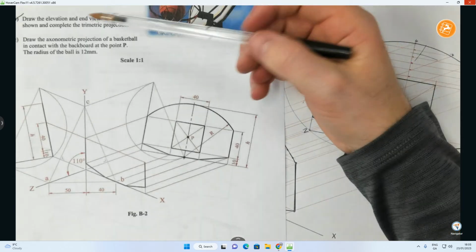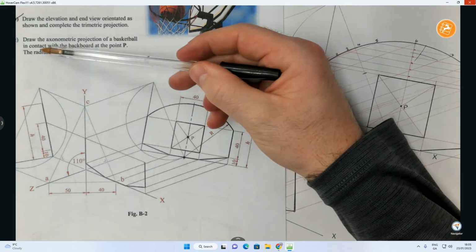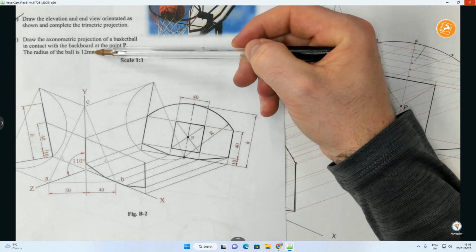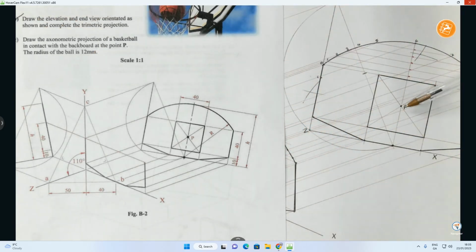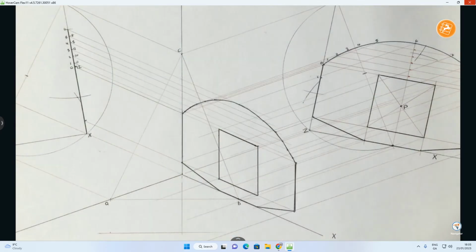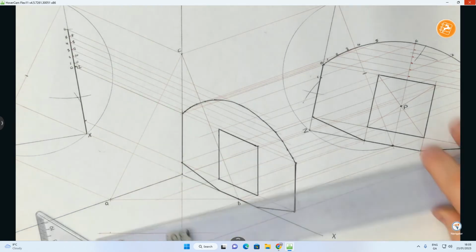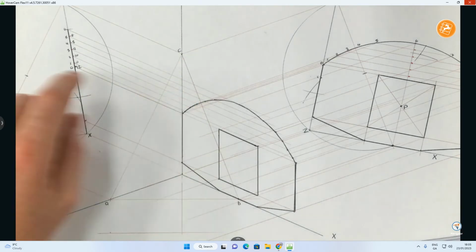And what it's asking us to do is draw the axonometric projection of a basketball in contact with the backboard at the point P. The radius of the ball is 12 millimeters. Okay, so what they're asking us to do essentially is draw in a basketball that is touching the backboard at point P. Okay, so first of all, I'm going to locate point P in all views. So to locate it down here, I would then have to locate it over there. So first of all, the height of it, it's quite easy to find it over here actually first, sorry.